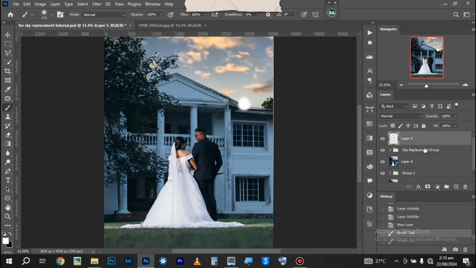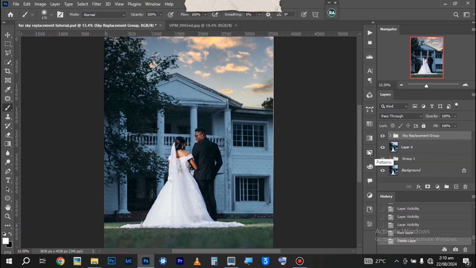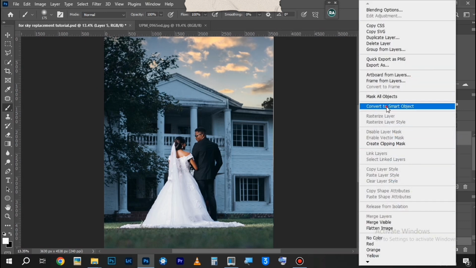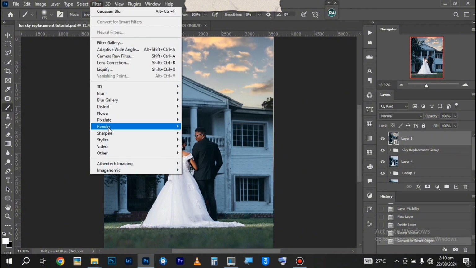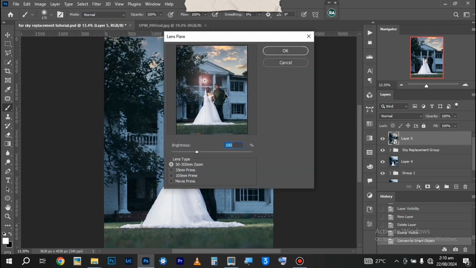So what we're going to do next is to create a stamp visible layer, Control Shift Alt E. Again, when we create it, we'll convert it to Smart Object. This Smart Object conversion actually makes it easier for you to make any adjustments anytime. So I'll now come to Filter, come down to Render, come to Lens Flare.